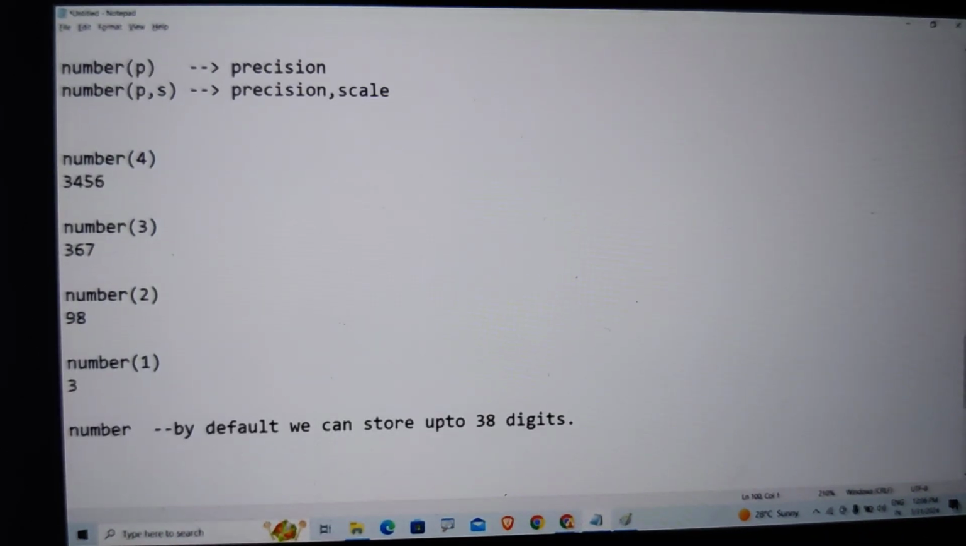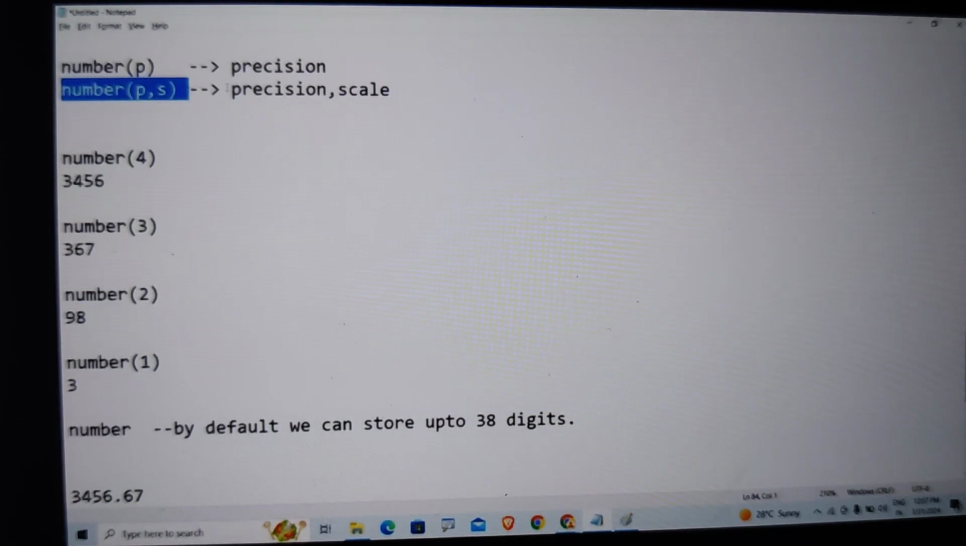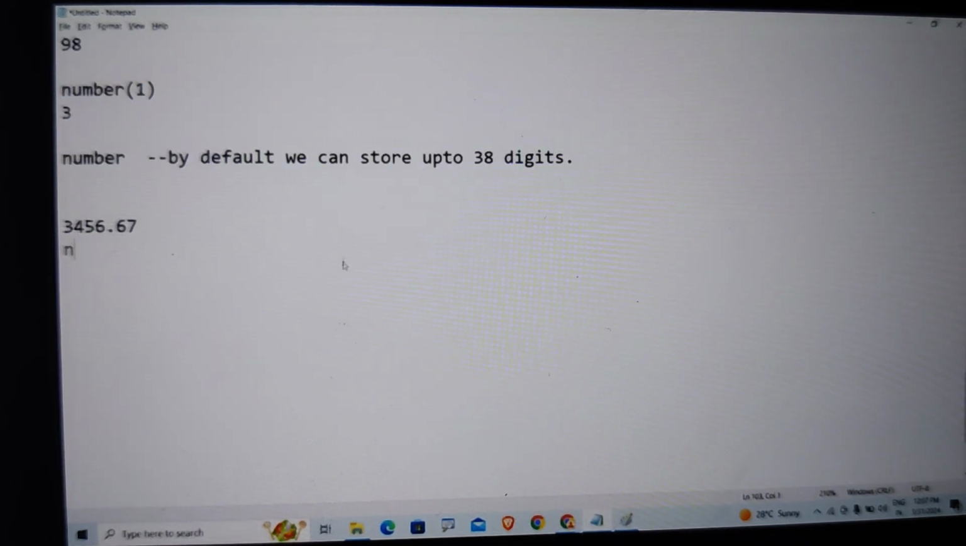Now I ask a question, you give me the answer. Suppose I want to store 3456.67. Assume scale is also there, scale for decimal values. How do you give this a number of precision and scale? Can you tell me? Number of 7, 2? Number of 6, 2. Who says 6, 2? What is your name? Sir, Kartika. Very good.